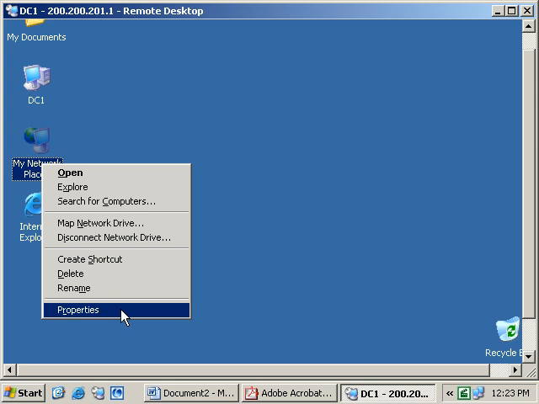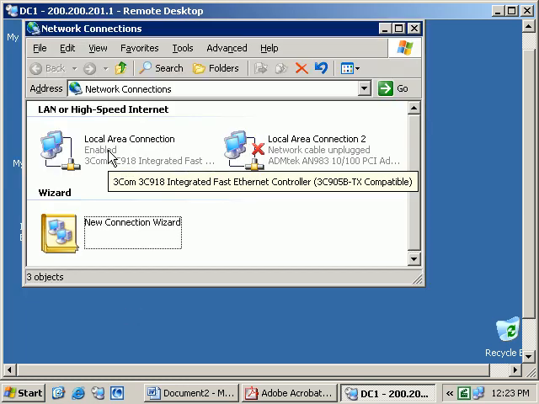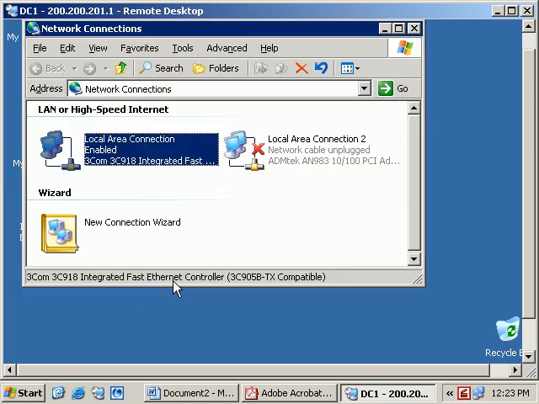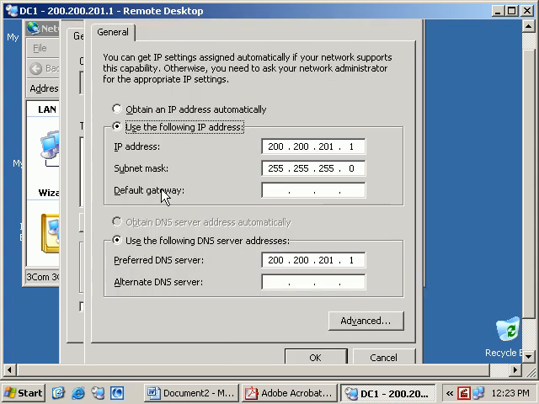So just to show you that, let's check the IP address over here. I'm going to right click on network places, properties, and then go to the local area connection properties. And here are the TCP/IP properties, and here's what I've set up. The IP address is 200.200.201.1. Remember, this is DC1. Subnet mask is 255.255.255.0.